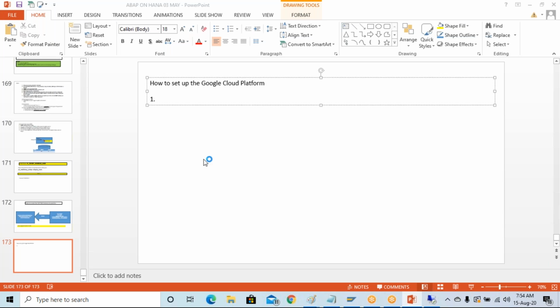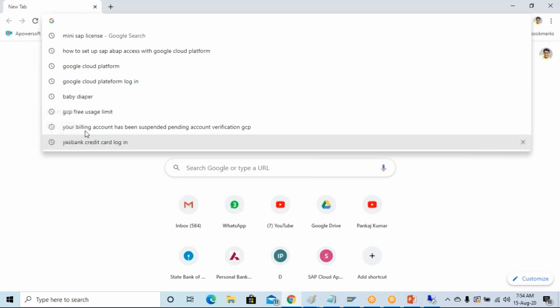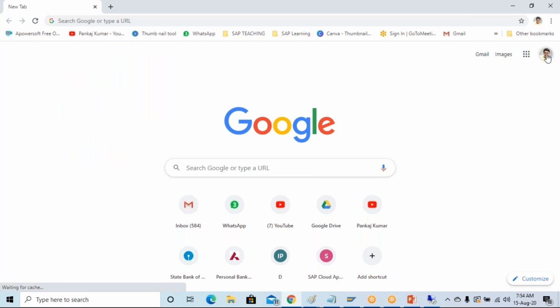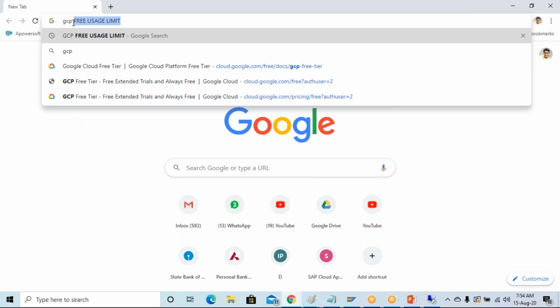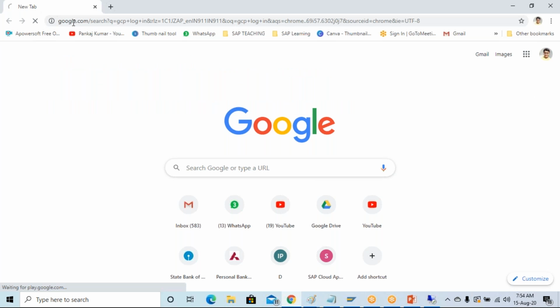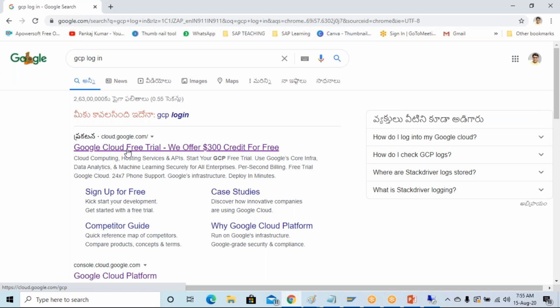The first thing you will have to do: whatever Gmail ID you have, you can use the existing one or a new one. I'll show you the steps with my email ID, which I have already created. You can type here GCP, Google Cloud Platform login, and click on cloud.google.com, the first one. If you already have Gmail, it will be automatic.